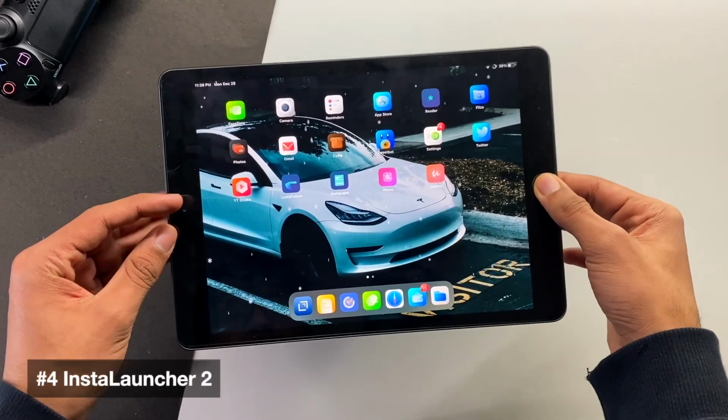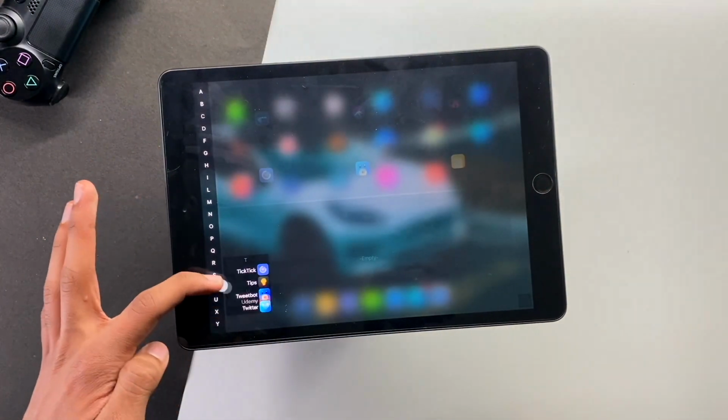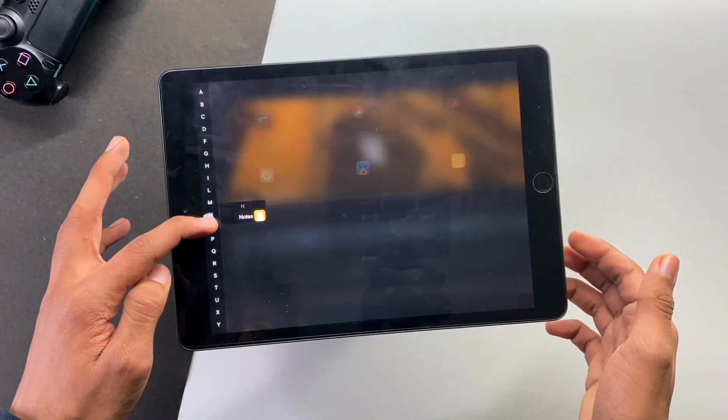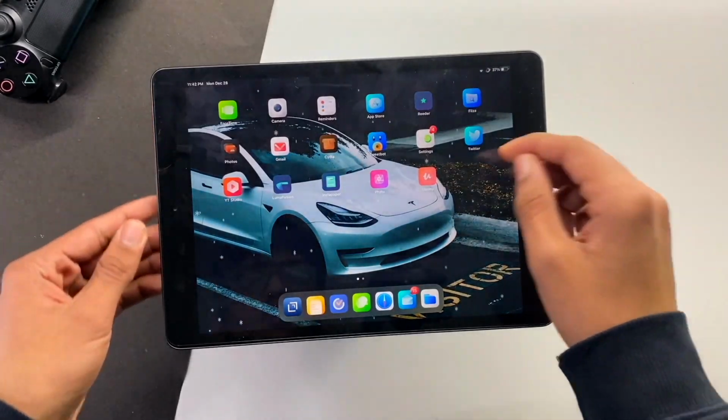Install Launcher 2 lets you quickly launch any app. It's so better than Spotlight Search that it's not even funny. It saves me a lot of time, so yeah. This is like Shift Command 4 but on iOS.